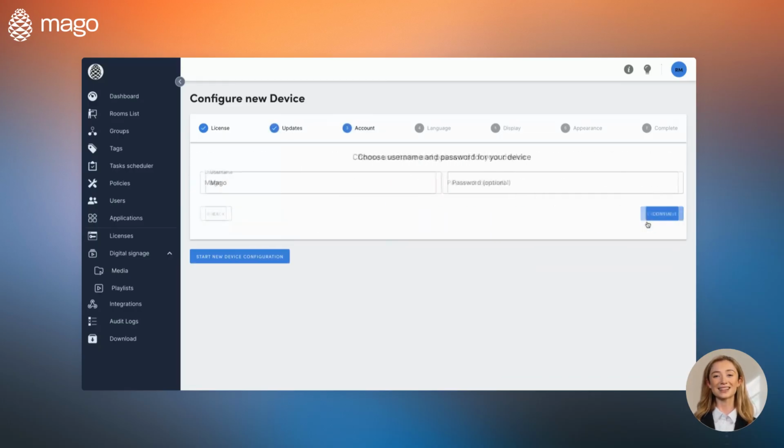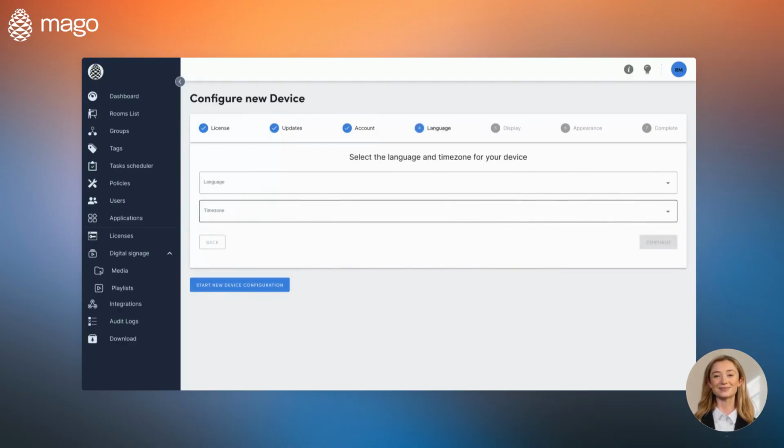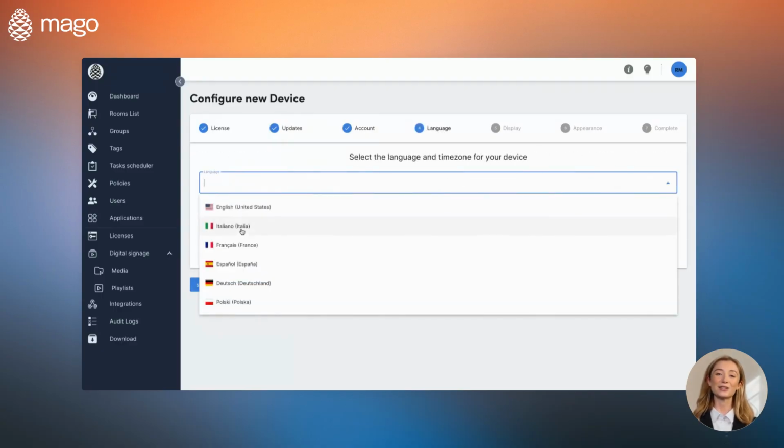Make sure your software is up to date. Choose a username and an optional password for your device. Select your preferred language and time zone.